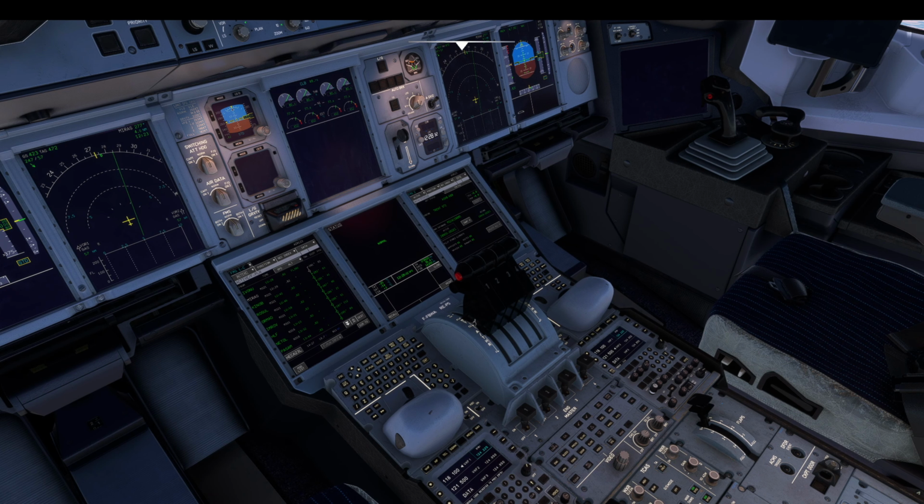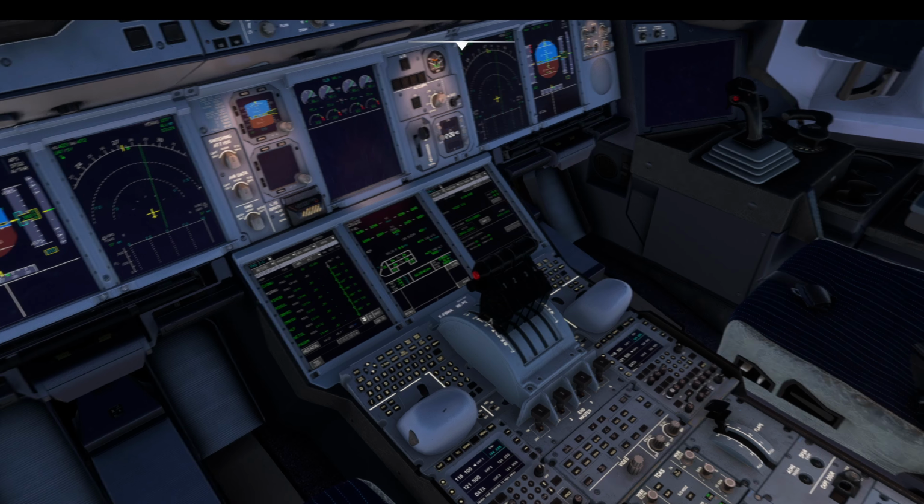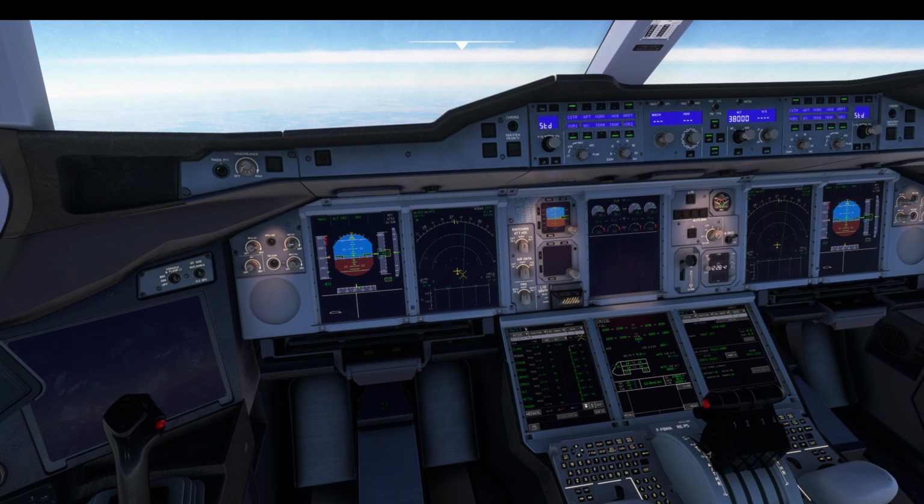So there's nothing on the status page to read. There's no expanded checklist to consider. So that is the ECAM actions complete. And that's basically a very basic failure management demonstration.